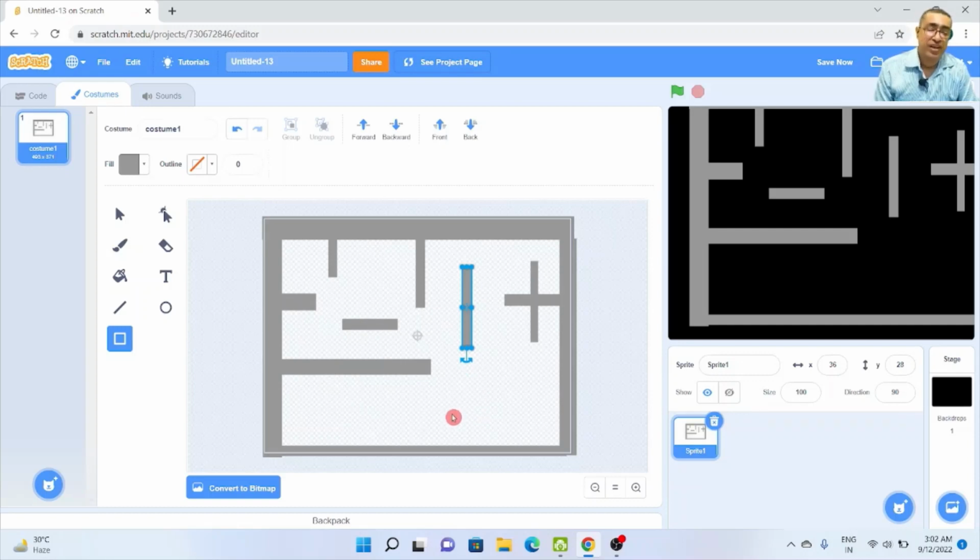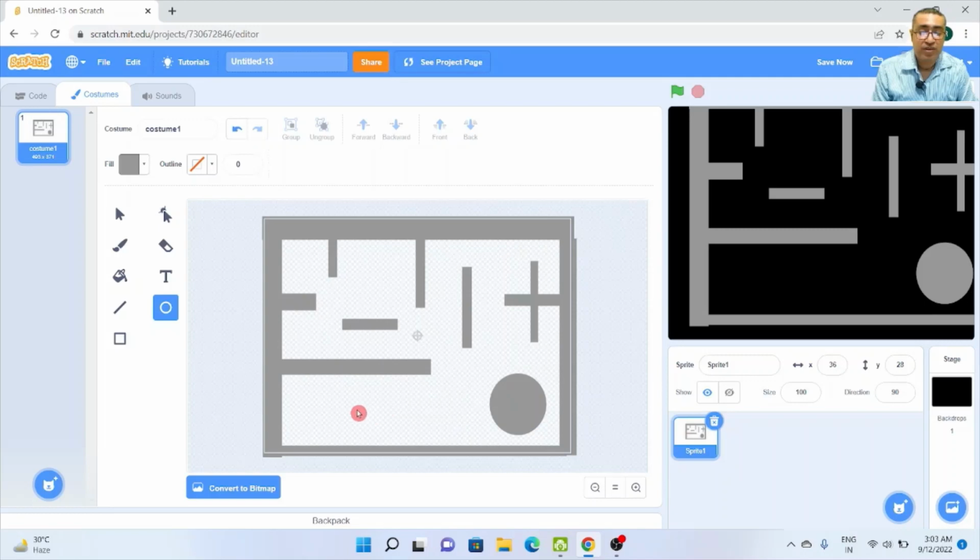We want to create some circular blocks. We can create that also. Here also, if we want, we can go for the rectangle and create that. So that is done. If you want to create anything else, you will also be able to do that. For the time being, we have created this 3D maze as a sprite using gray.